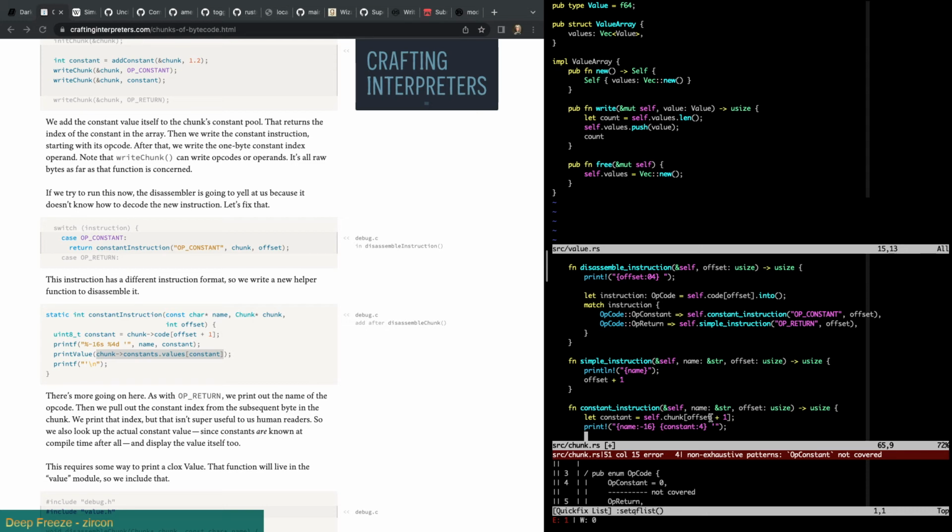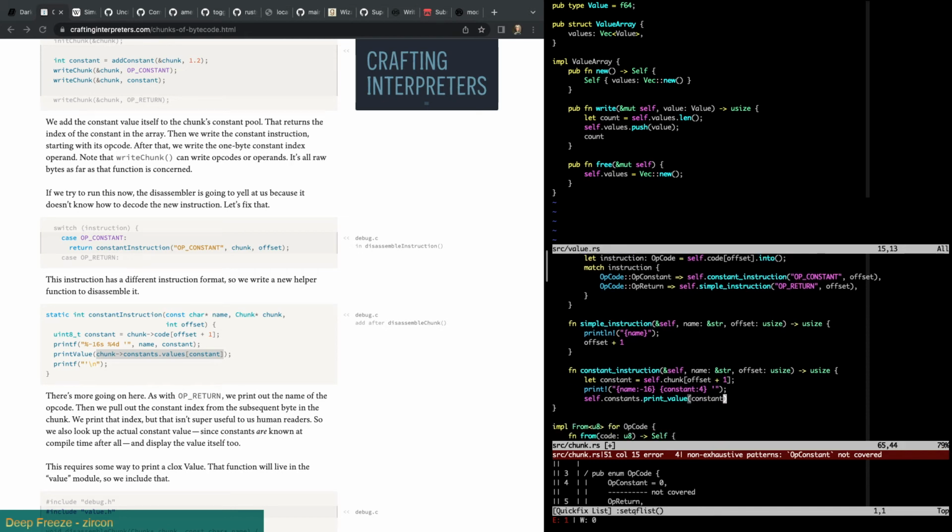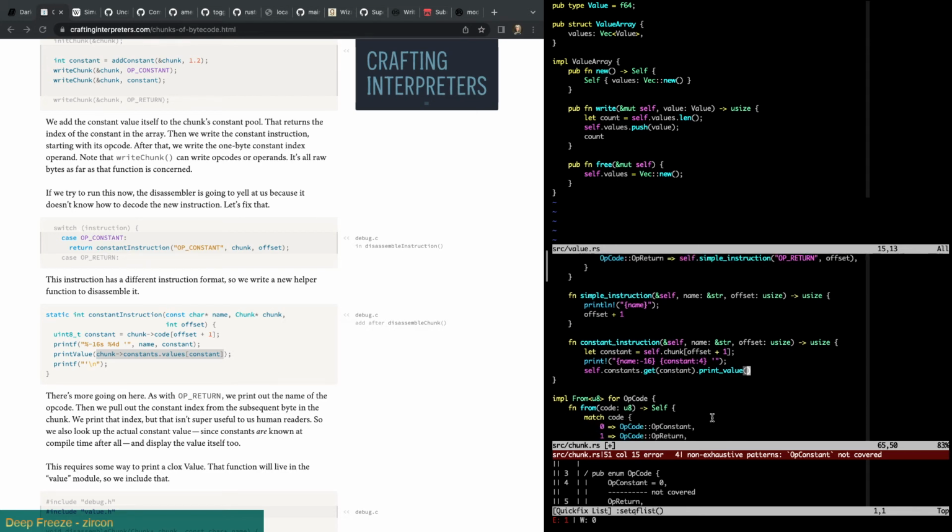I mean, what I'm thinking is we want to say self.constants.print value of constant, or we want to say self value of get a constant dot print value, or maybe look up, something like that. What would be the right way to do this? And then println with a single quote there. What would be the better way to do this?